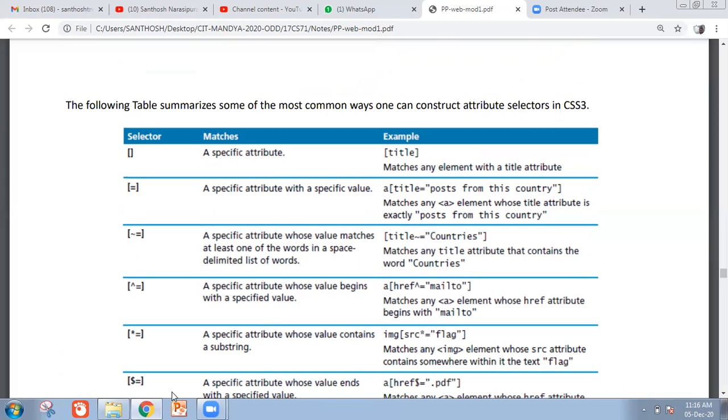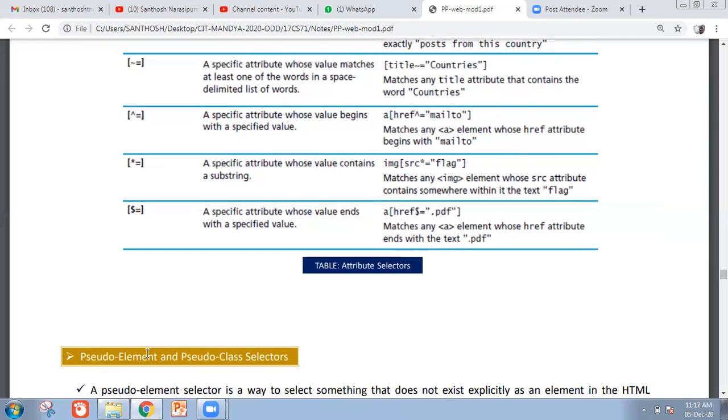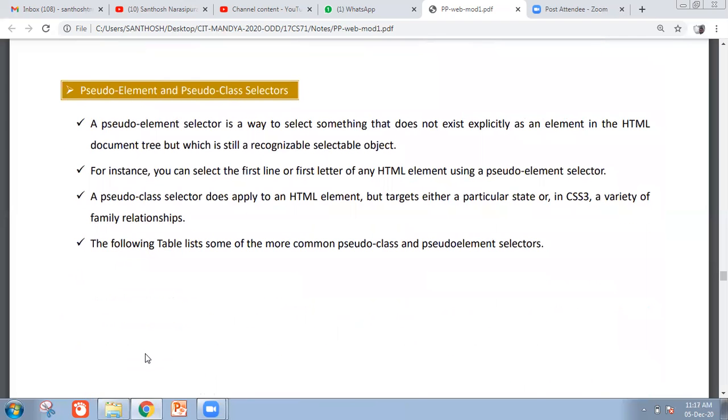If you want to apply directly to a particular attribute name, then no worry. Within square brackets, you can write the attribute name. But for values, for different types of values, you can use equal to, negation or equal to, caret or equal to, asterisk or equal to, and dollar or equal to. Okay, so the next one is pseudo elements and pseudo class selectors.